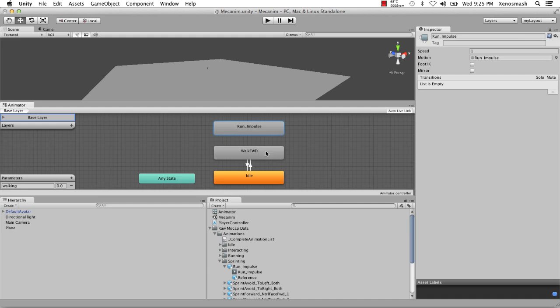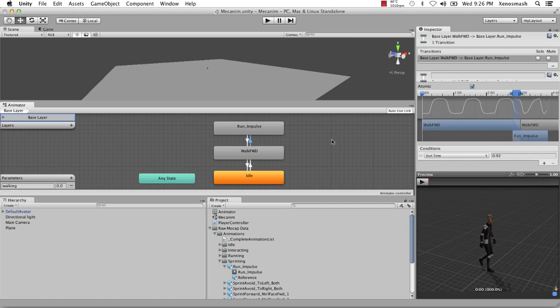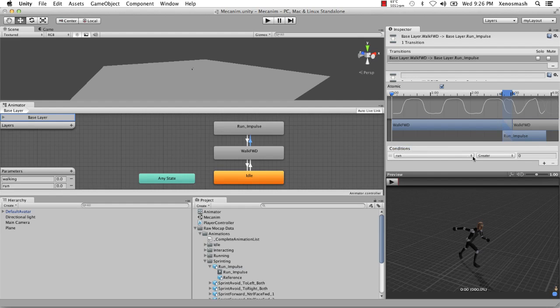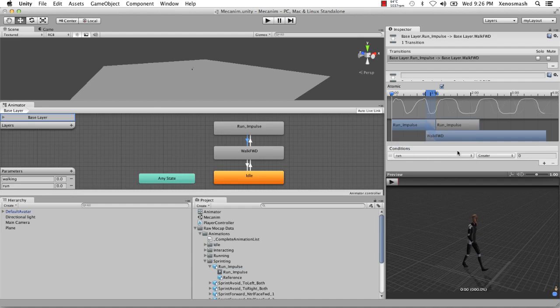Now we want to have a transition from walking forward to run. So right click, make transition. Right click, make transition. So in this one, we need to include a new parameter for our running. So once again, make a new parameter over here. It's also going to be a float. And I'm going to name it run. So for this one, the condition is going to say run, and this one we want it to be greater than 0.5. Coming back, we want to be less than 0.5.